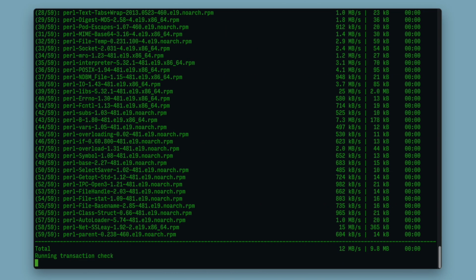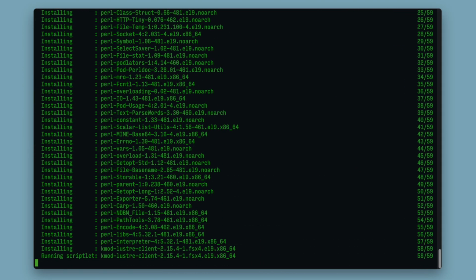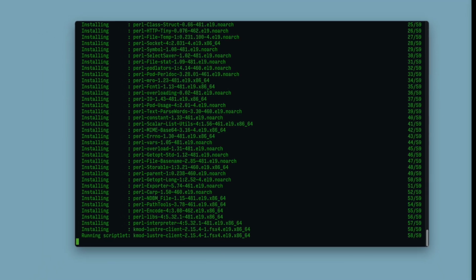I'll say while this is going, at the end of all of this, if I wanted to, and if I had an FSx Lustre file system in the same VPC and the same availability zone as my build instance, I could actually test mounting an FSx Lustre file system just to be sure that things work. I'm totally confident that this is going to work. What's the worst that could happen? So I'm not going to do that, but you could.